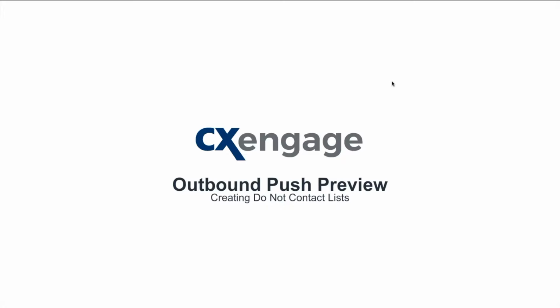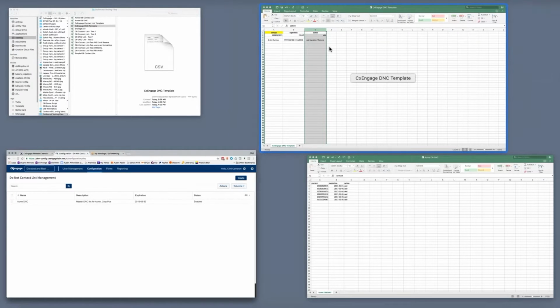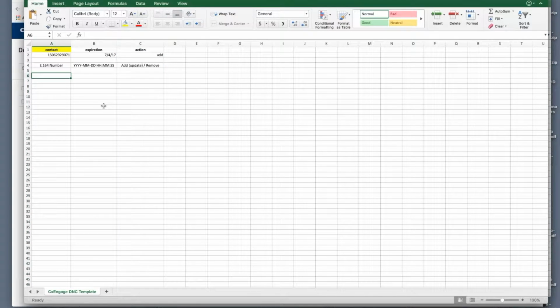I'll show you how to create the do not contact list. You can see here on the screen, I have an existing Acme DNC contact list that I haven't created. I'm going to take you through the steps to create a new contact list. And before I actually do that, let's first go over to the actual contact list template. So this is the template you're going to use to create your CSV file. You'll then upload into your contact list in the management screen. Same concept as we're doing for the contacts in the outbound campaign. We just have a few less fields.